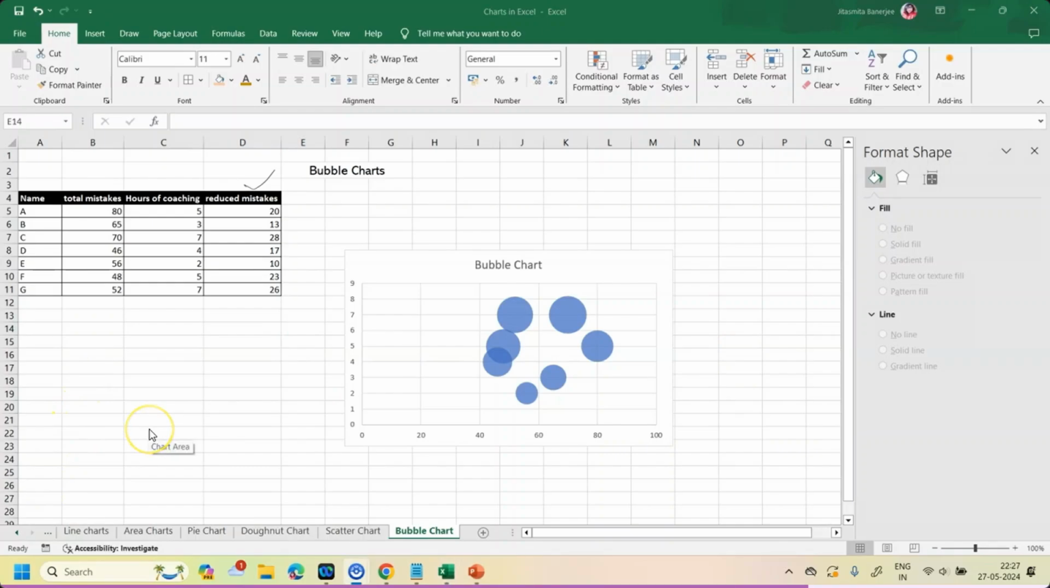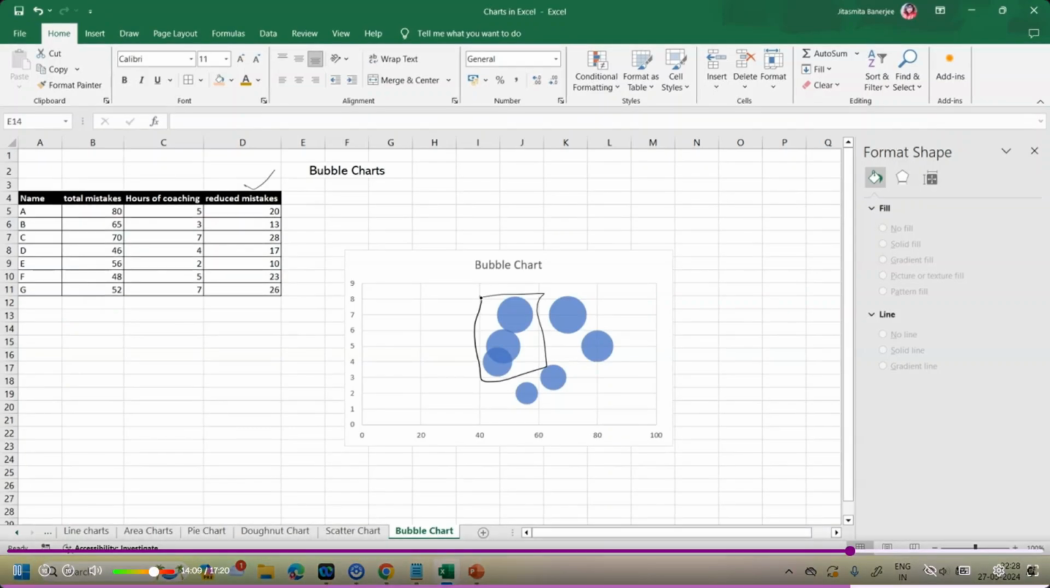Okay. Now what we can infer from this bubble chart is that if the maximum of the big circles are present in a particular position of the bubble plot, then we can say that the maximum reduction in mistakes happened for that value. So what we can see in this bubble chart plot, if I just say that this is the region, this is the portion where the maximum of the big circles fall. So in that case, we can say that for the students whose mistakes lay between 40 and 60, the maximum reduction has happened.